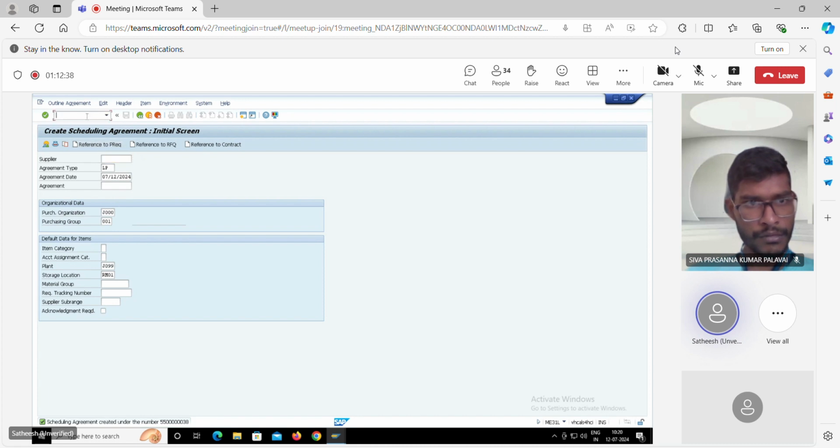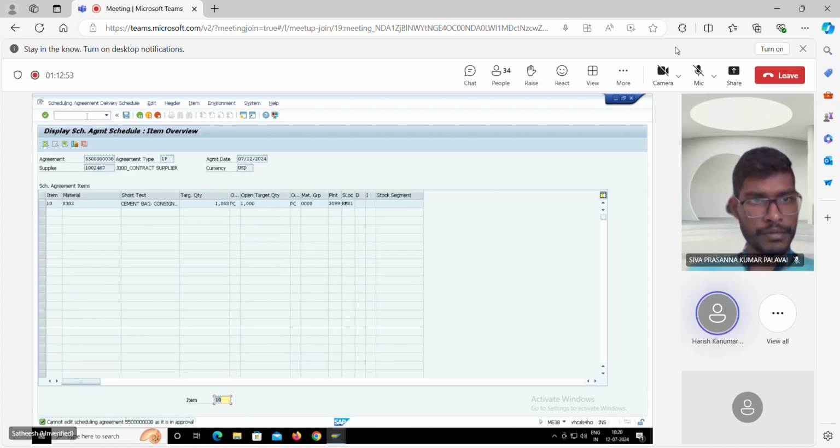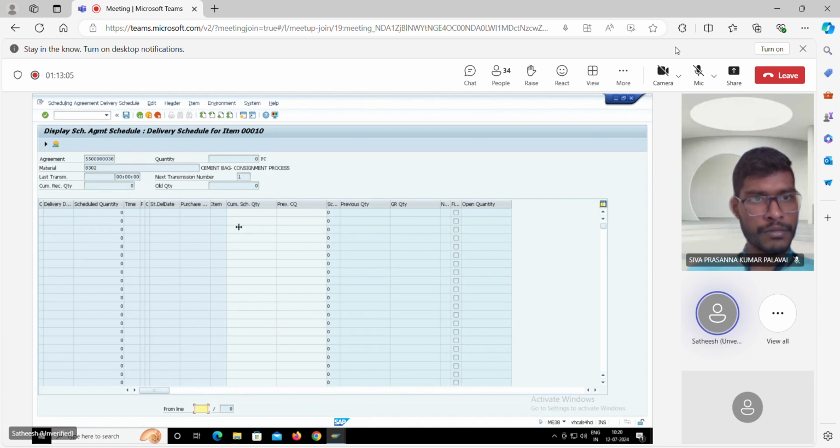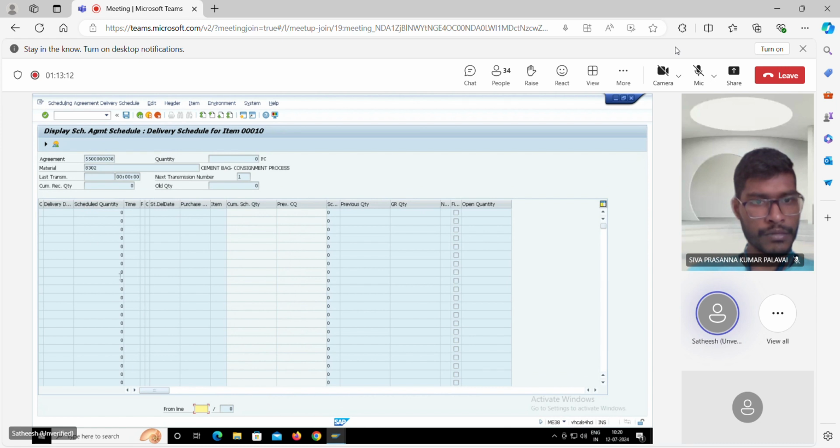Now I'm going into a T-code called ME38. What is ME38 used for? Maintain scheduling agreement schedule. Actually speaking, it's called schedule lines. Schedule agreement schedule or schedule lines mean the same. See, it says delivery schedule. Click on this. There's nothing here. Let me go to item overview. Double tap on this material number. Why is it not coming here?